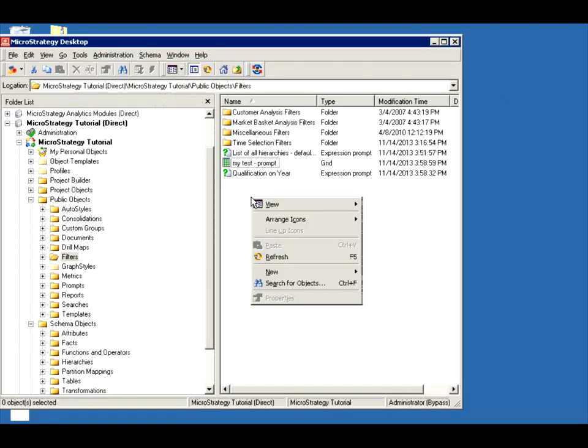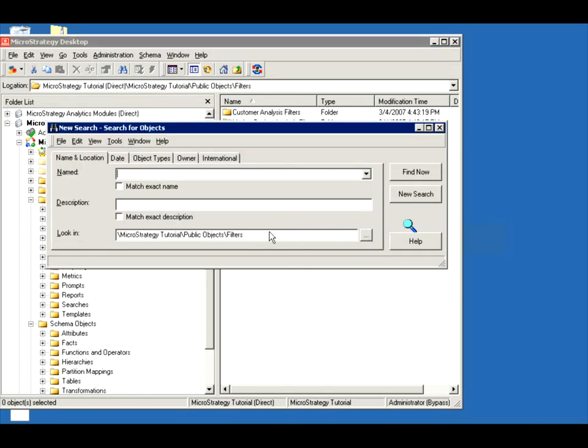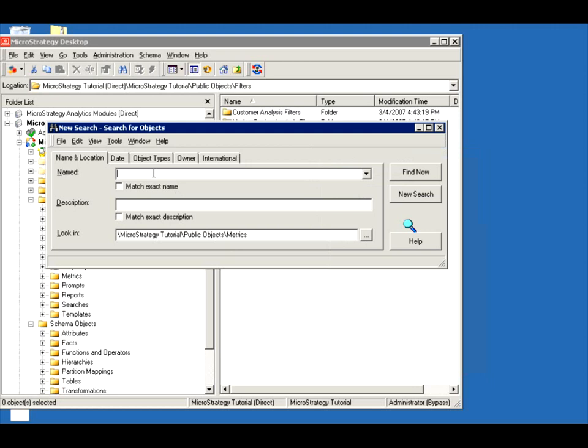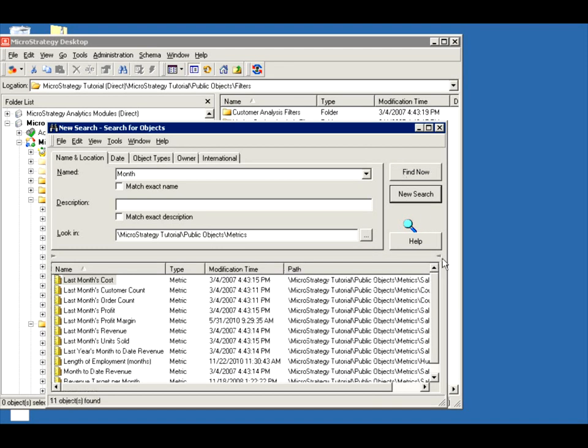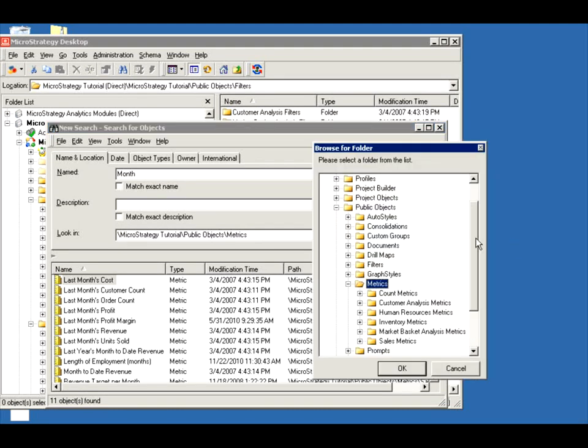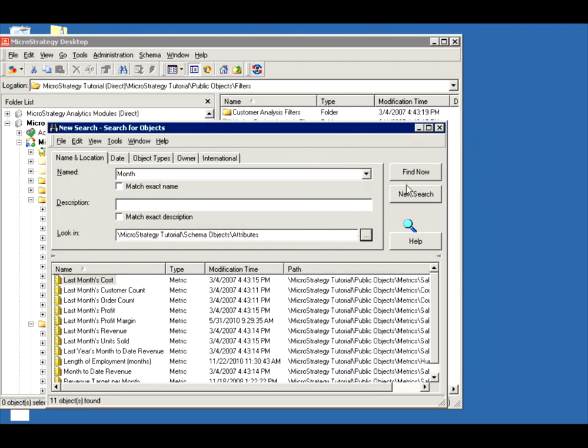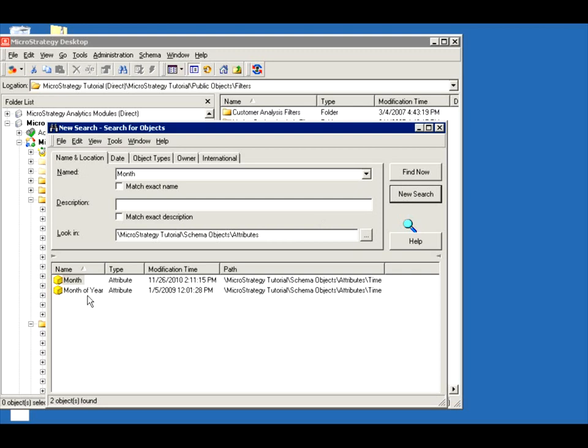Let's do a quick search. So let's say I want to create a search object. So I do search, and I want it to search in my metrics, okay, for anything named month. Let's see. Find now. Okay. Well, since we're not doing metrics now, let me do the attributes first. Let's see. Schema objects, attributes. Okay. Find now. So I have 2 month attributes.